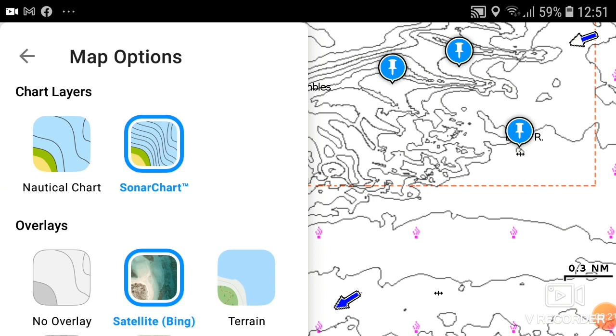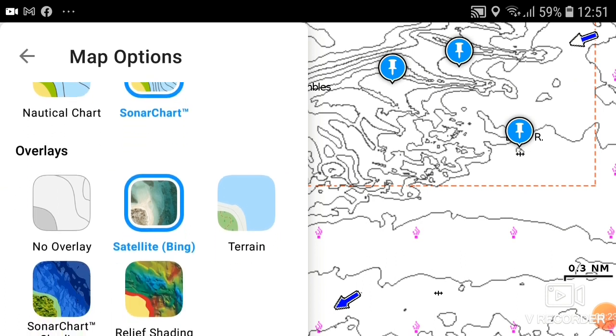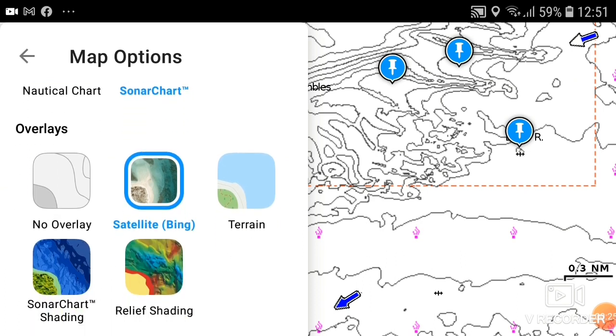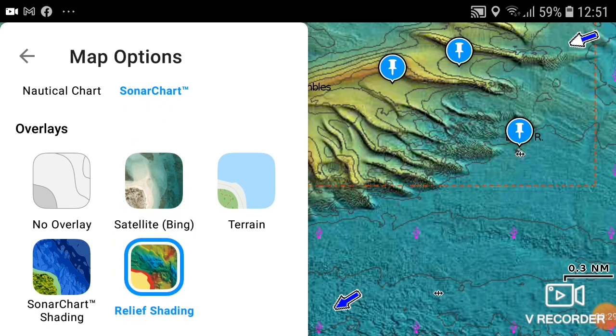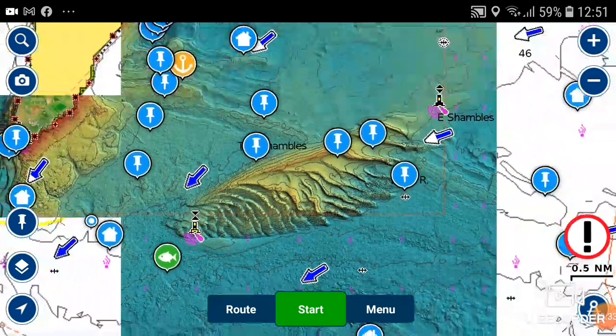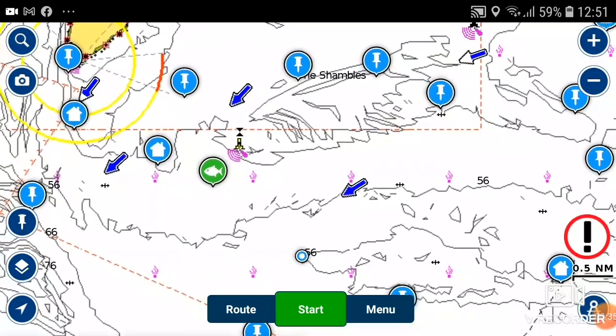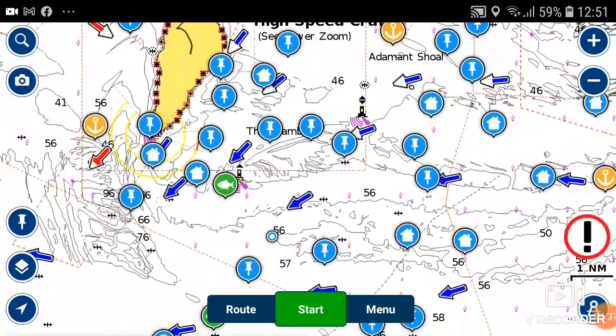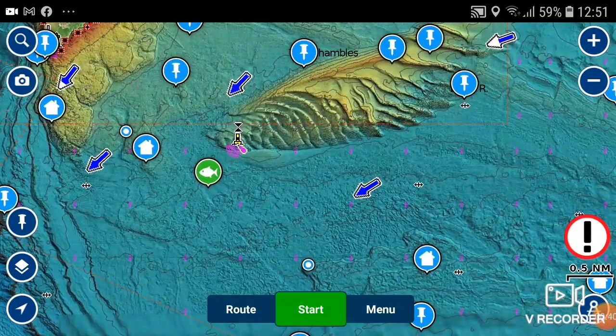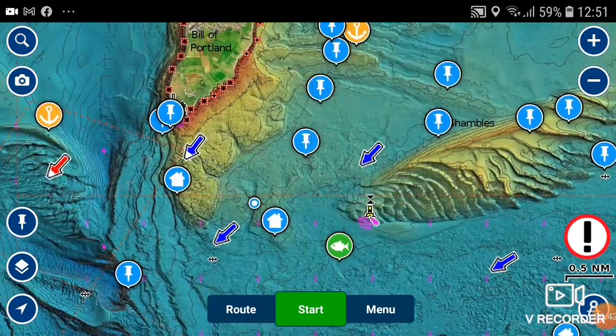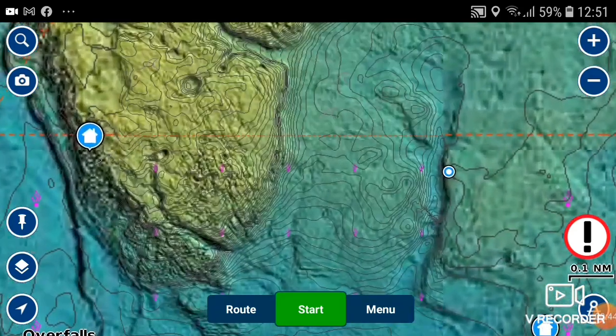So let's go to the Shambles, and if we go into the overlays and go down to relief shading, the new overlay, click on that, and you will see it will transform your chart straight away. So it shows all the rises, the decreases, the pinnacles, the gullies. Really makes it stand out compared to what it did look like before.